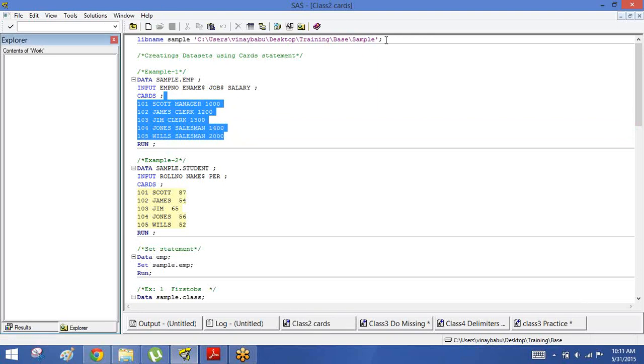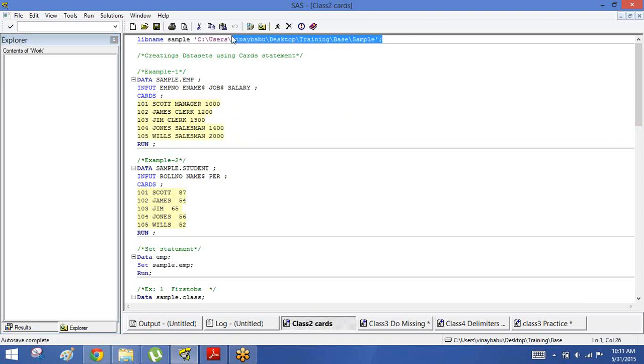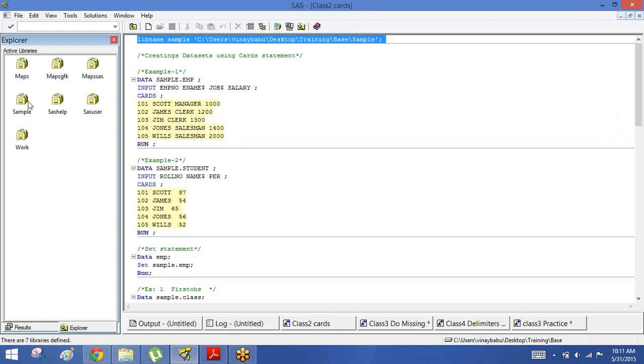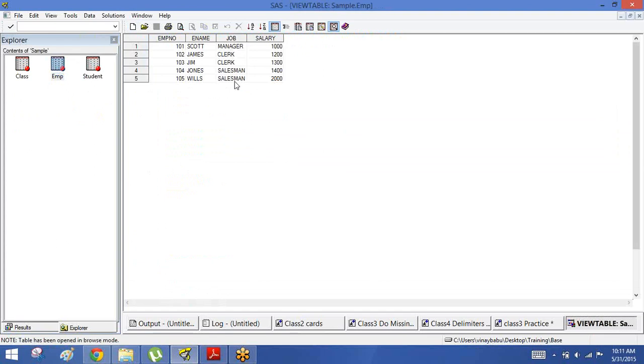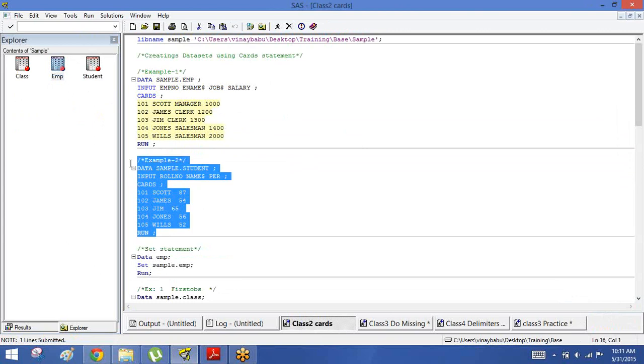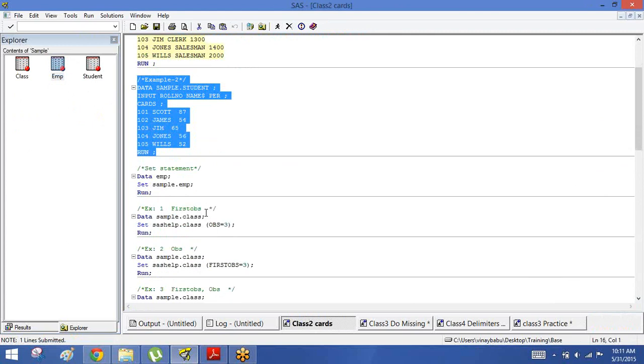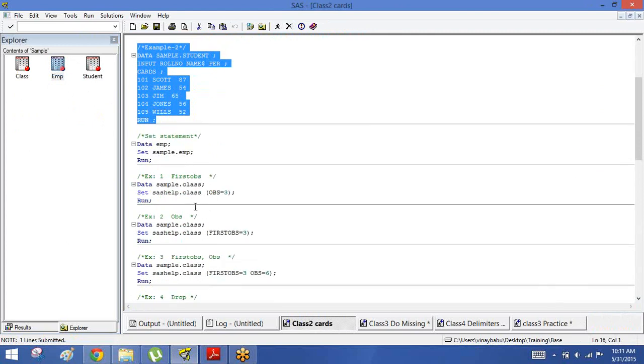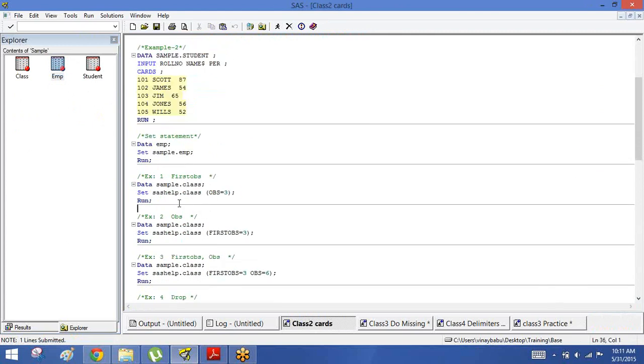created in a library called sample. For this we have created a permanent SAS library, the sample library, and the EMP dataset is created. So this is the dataset that we created. Similarly, we have also created one more dataset called student with 3 variables, 2 of them numeric and 1 character. And we started working on the data.